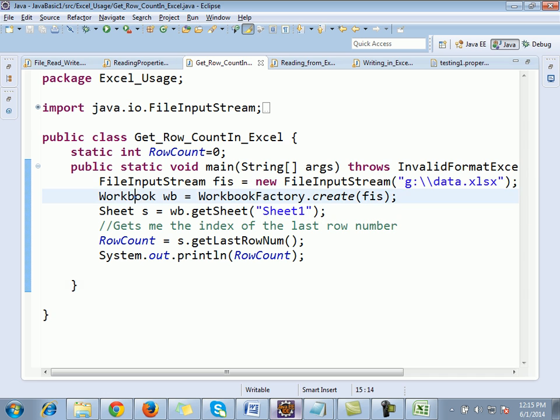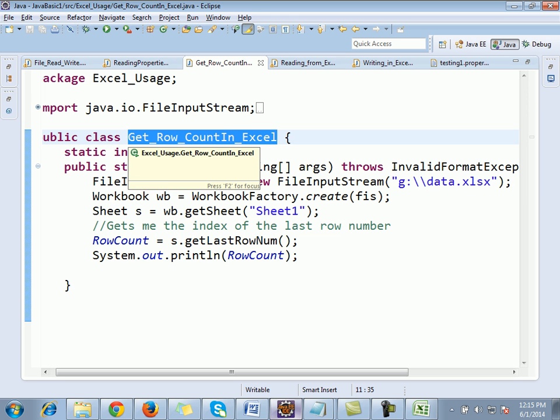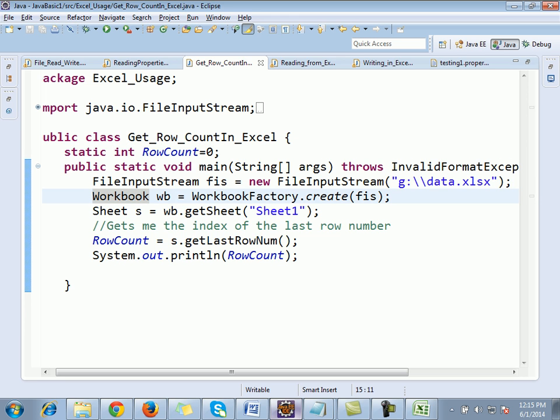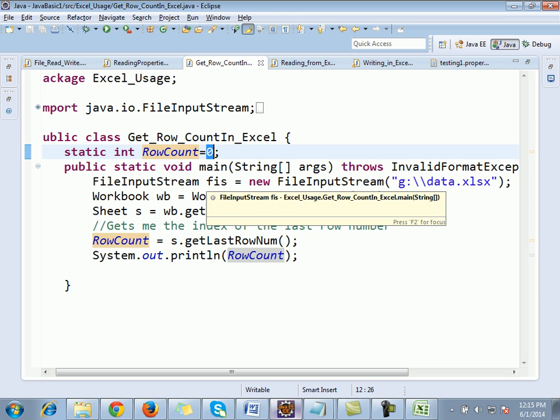Now what I have done here, I have created a class GetRowCountInExcel. Here I am having static int rowCount = 0. I am creating a global level static variable, an integer variable, and giving it the name rowCount, first set to 0.